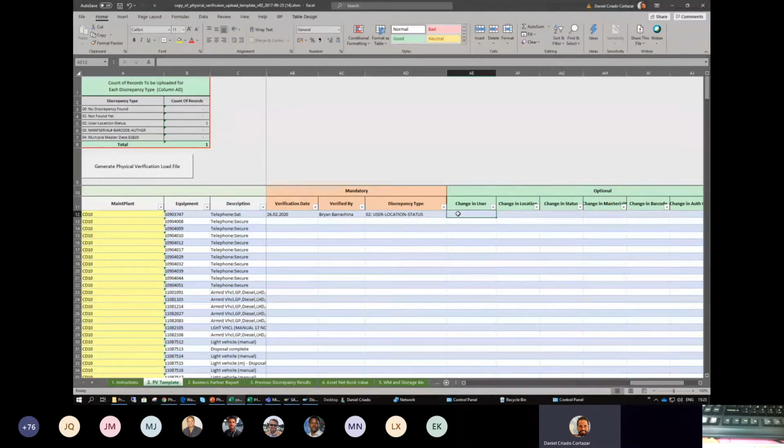And he may put here the equipment belongs to Bill, for example, right? So we know that there is now a change in user. So he pointed that out exactly in the optional field. And remember, this is an optional field. If you do not type in anything in these green columns, nothing happens.